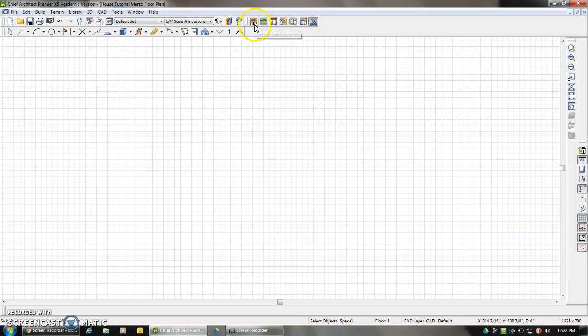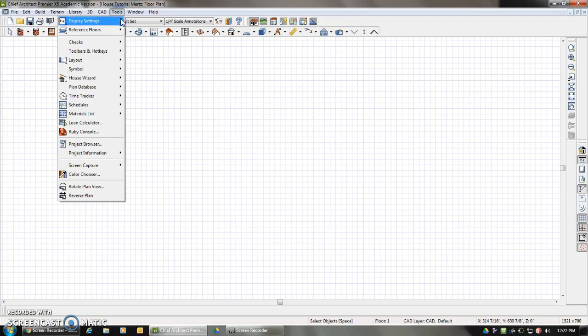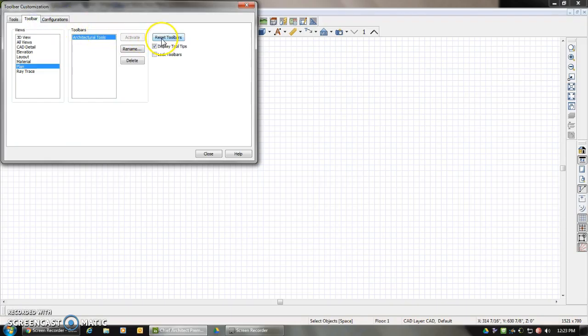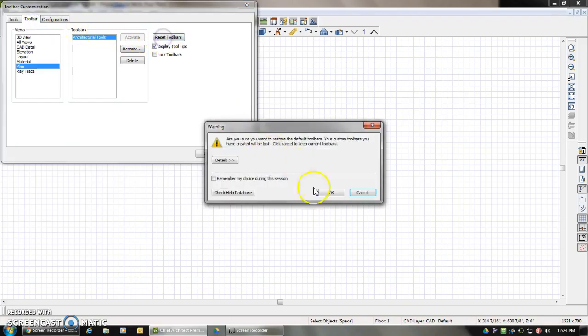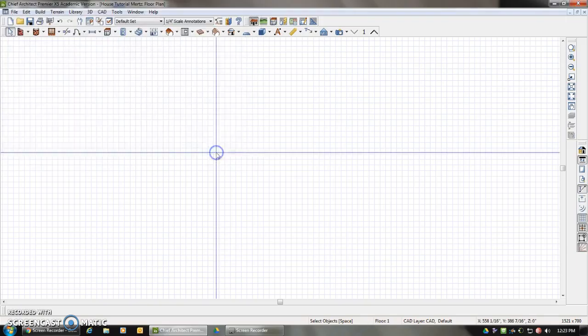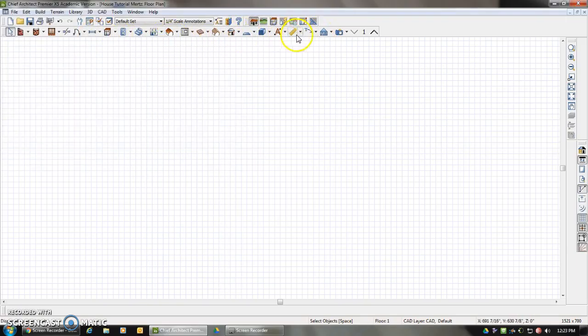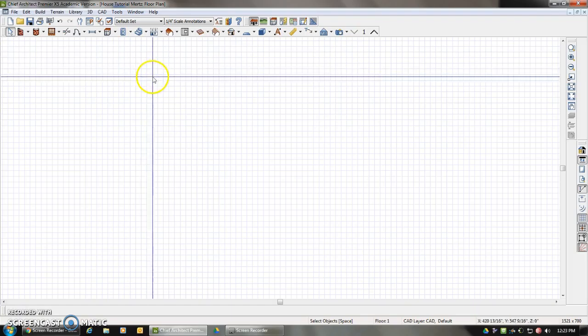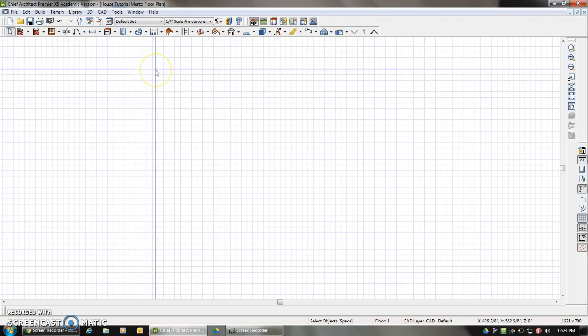The one we're going to live in most of the time, 99.9% of the time, is default configuration. If your toolbar ever gets really messed up, go up here to Tools, go to Toolbars and Hotkeys, Customize Toolbars, Toolbar, and Reset Toolbars. Hit OK. And you'll notice it'll go back to this default set. So if it ever gets really goofed up, that's what you can try. If that doesn't work, come get me and I will help you.